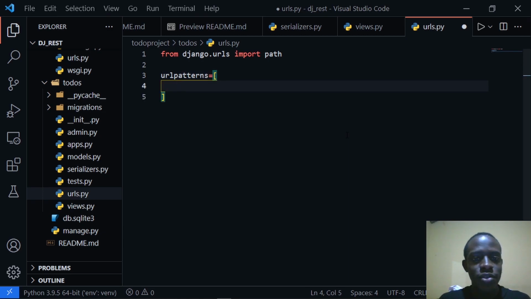And this is going to be a list. So I'm going to create path, and then within our path, I'm going to create the different URLs. So the first URL I'm going to create is the one for to-dos. So this is going to be for to-dos, and then I'm going to provide a slash.